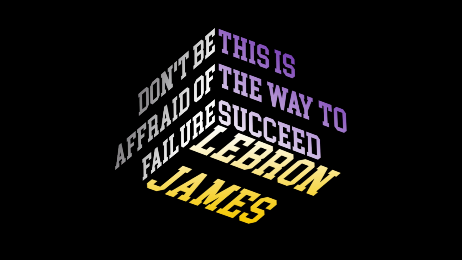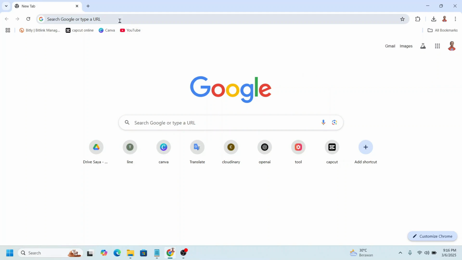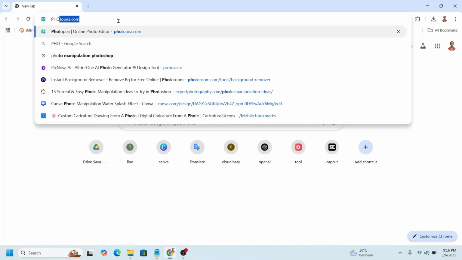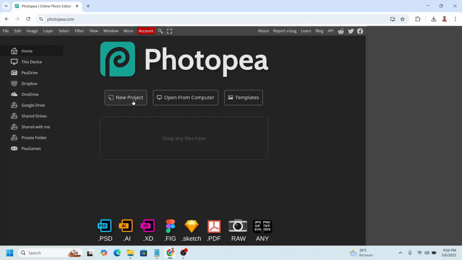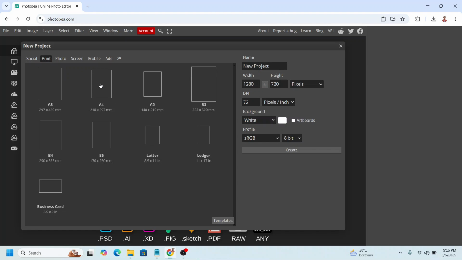Today I will show you how to create a 3D cube text effect using Photopea. So open your browser and type photopea.com, enter, click new project, click print, and I will choose A4. I will change the name to 3D cube text effect, and then create.